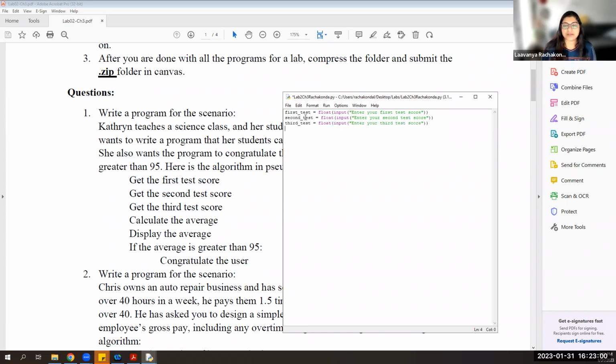Okay, now that we are getting the 3 data from the user, next step is to calculate the average. So let's define the variable average is equal to, let's add the 3 values. So it is first test plus second test plus third test. And then divide the whole thing by 3 because we do know how to calculate average, right? It is the total sum of all the numbers divided by the total number of quantities that we have. So we have 3, so we are dividing by that.